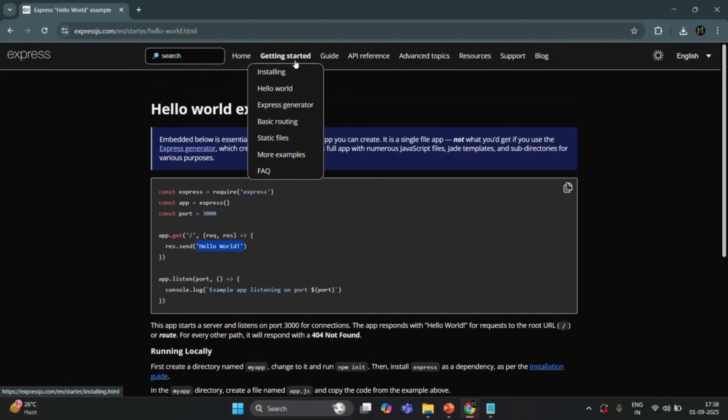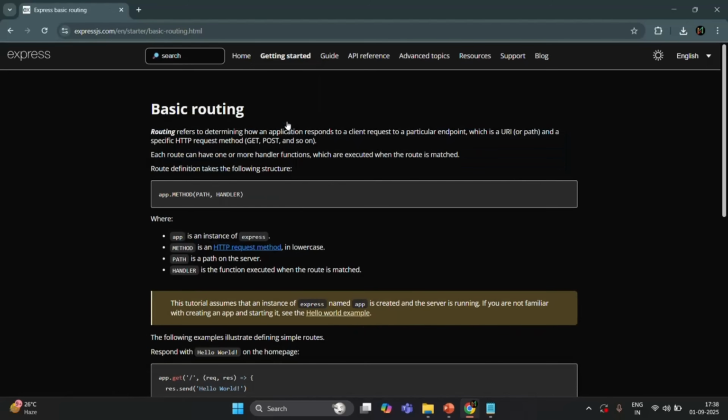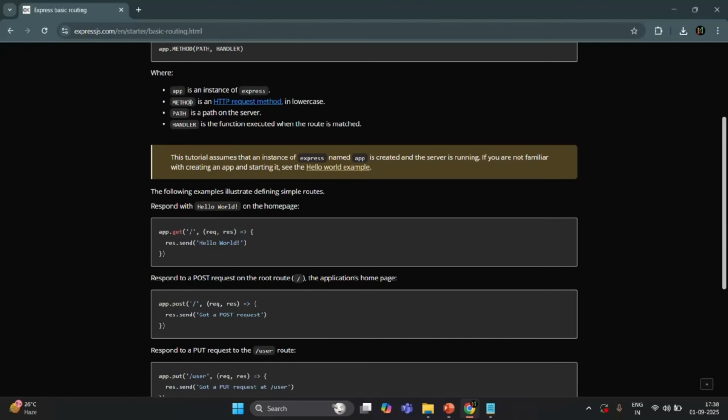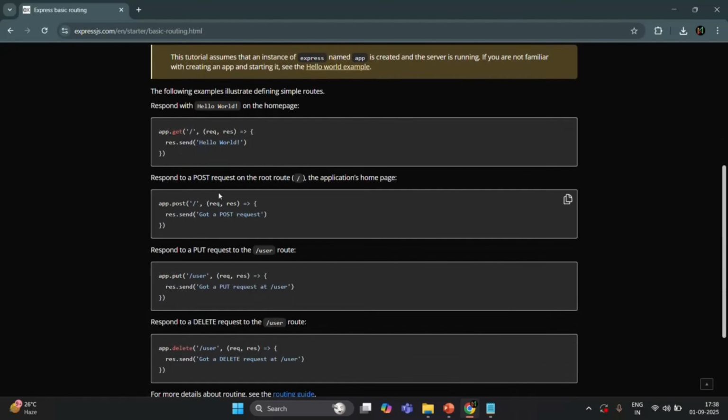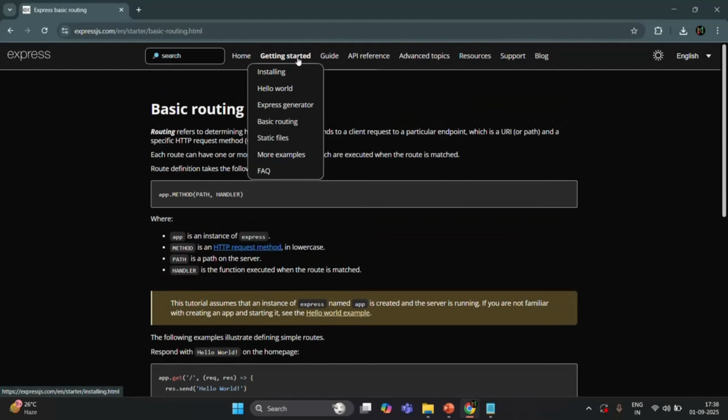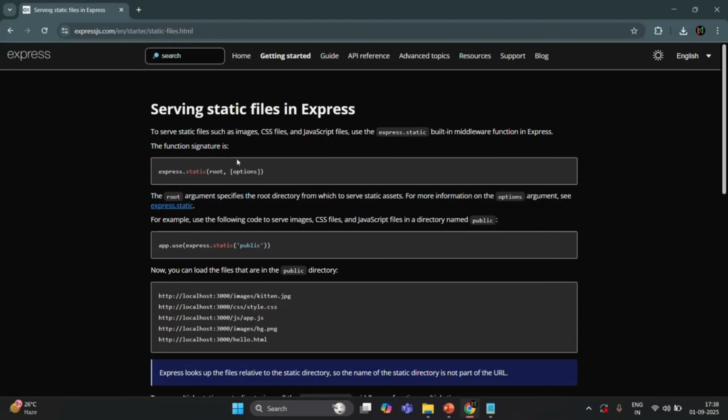Okay, then if you want to learn about basic routings, you can go to this link. Here you can learn about different HTTP methods and how to handle them. Then if you want to learn how to serve static files, you can check out this link. Here it will show you how you can serve a static file.